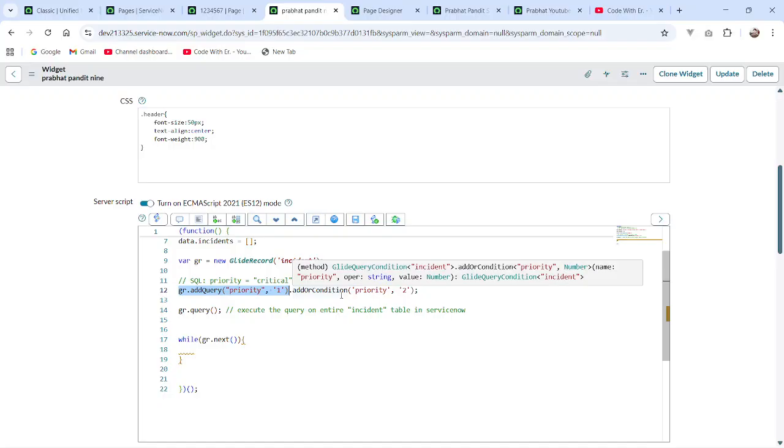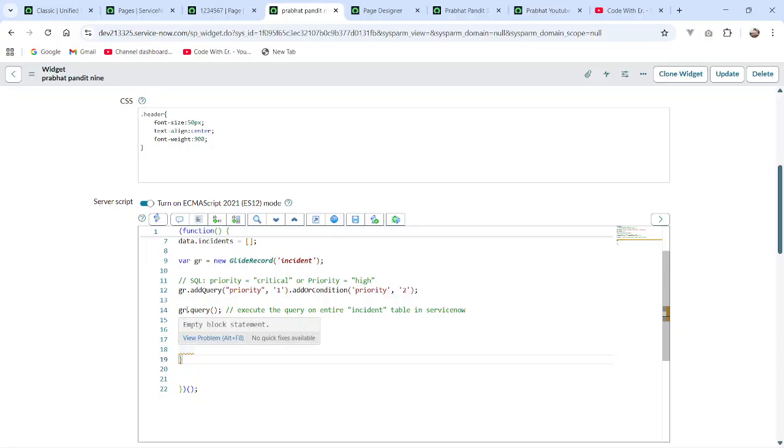This while loop will execute, will run till these conditions are true. It will run and fetch all the incidents with the critical priority and the high priority as well.